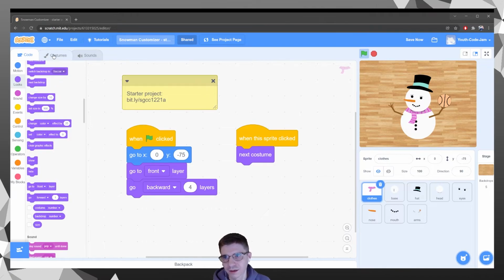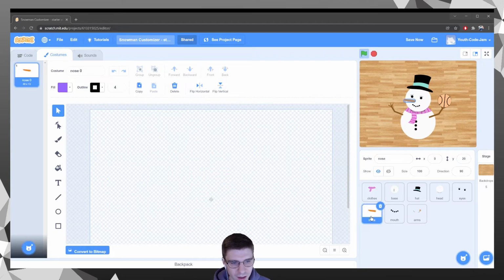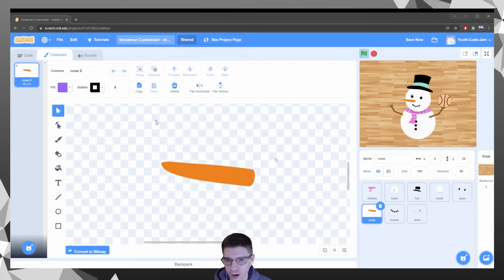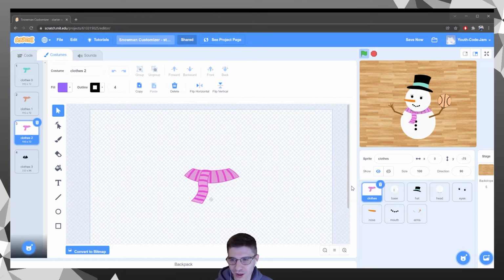Let's click on the costumes tab to go to the costumes view. So each sprite has its own costumes, just like each sprite has its own code. And we can create new costumes here. There are a few costume options for each of these sprites. I think the only one that doesn't have any more options is nose. But you're welcome to add more noses if you want to.